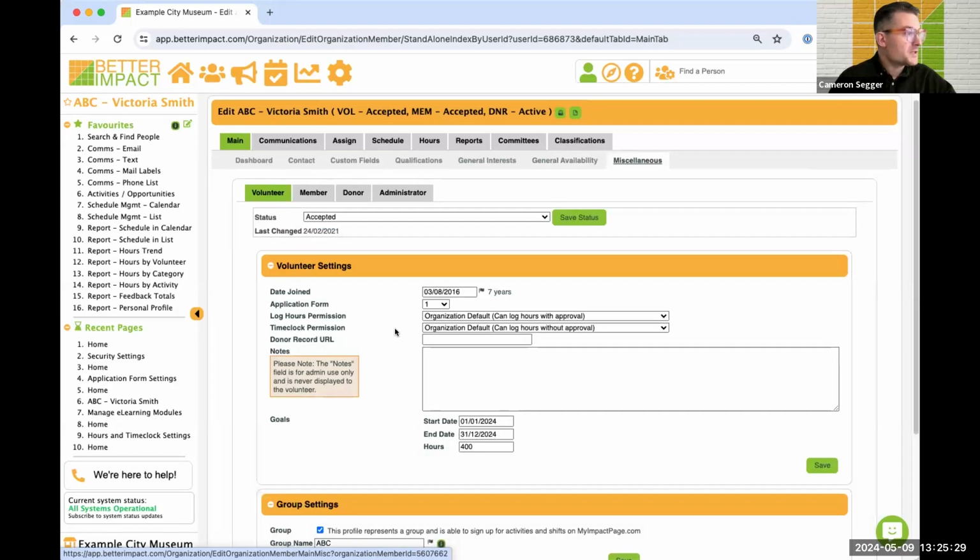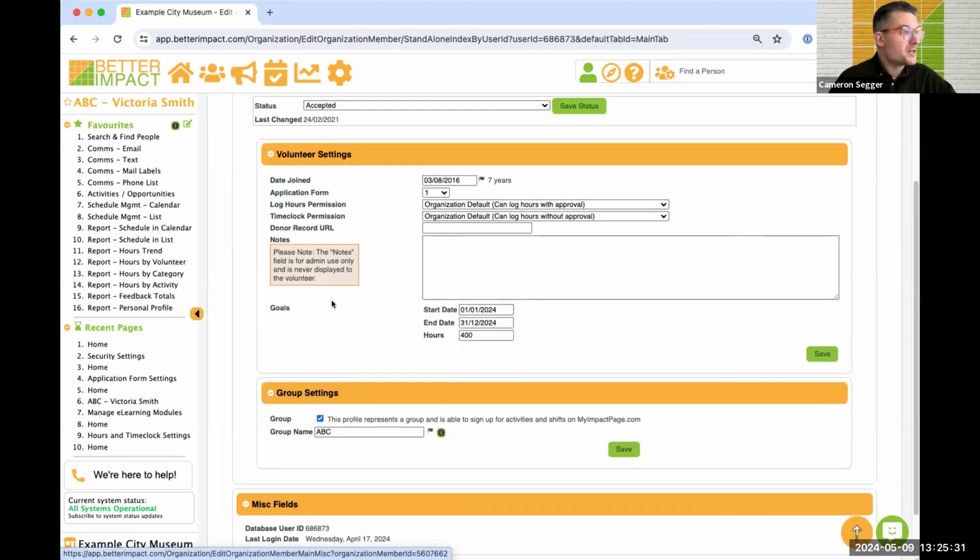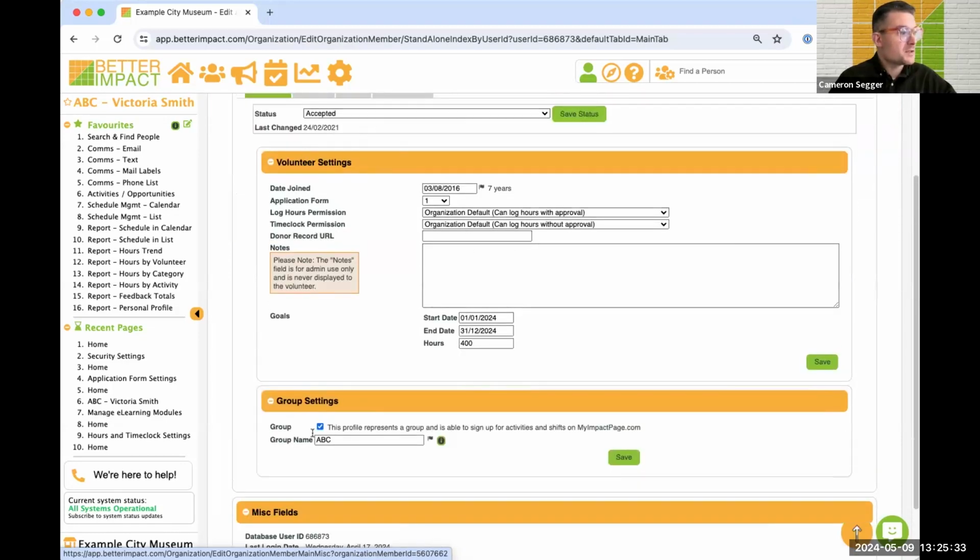There's a bunch of miscellaneous tracking, including managing the volunteer status, and perhaps designating if they're a representative of a group, like a family, or school, or corporate group. Sometimes they all come in together. If they are the group leader, then when they sign up for an activity that allows groups, they can tell you how many people are coming along with them.